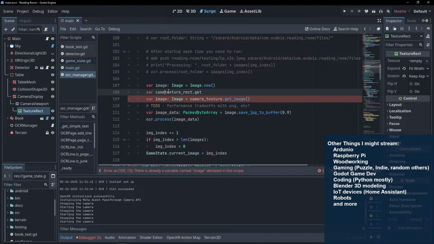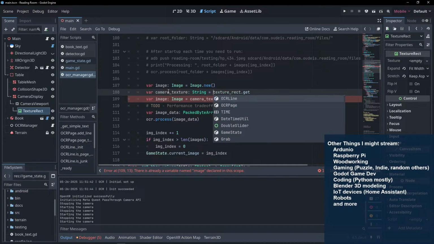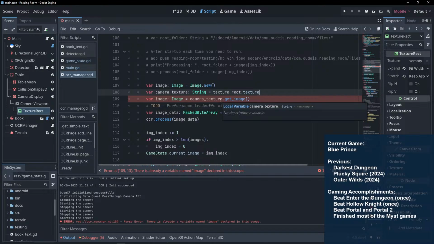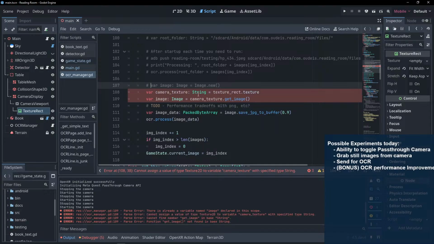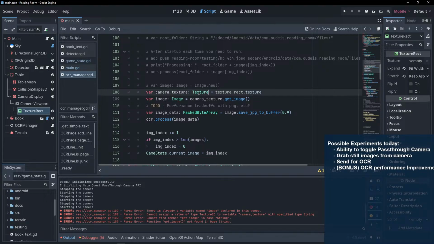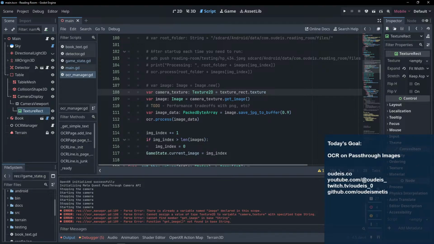This should be var camera texture. I'll do it as a string for now. And we're going to do Tesseract dot texture, texture 2D. Nice. Let's clear that out.